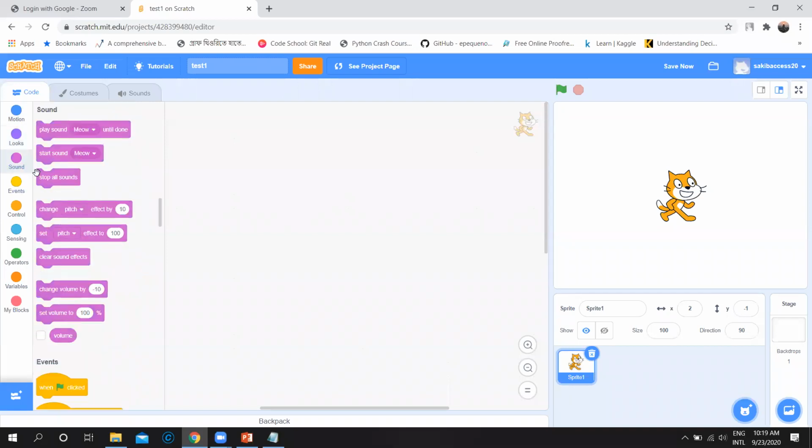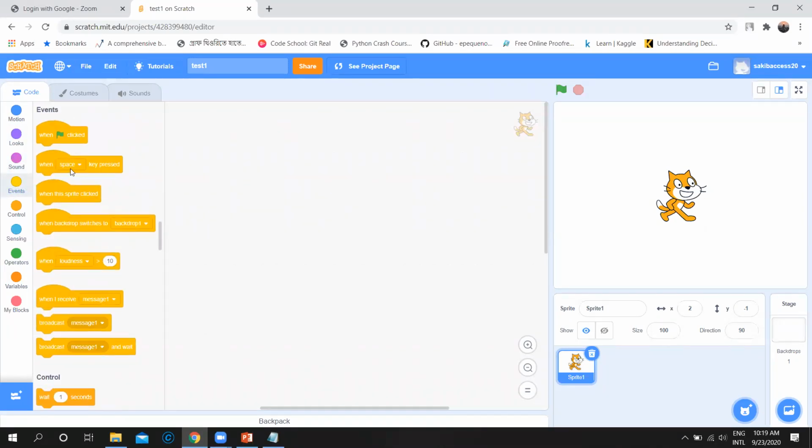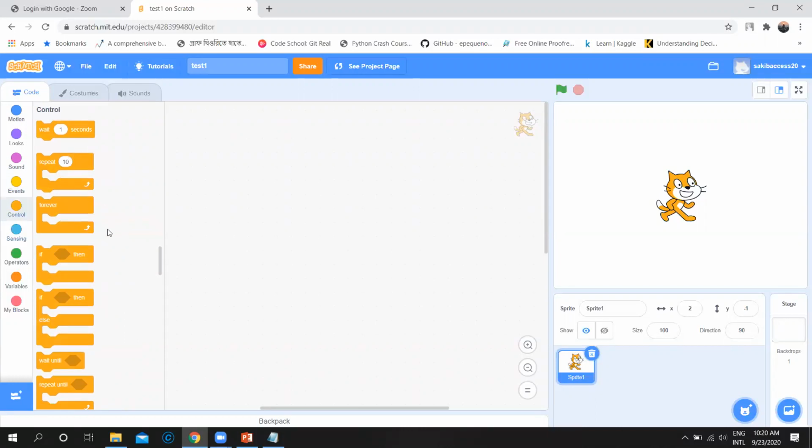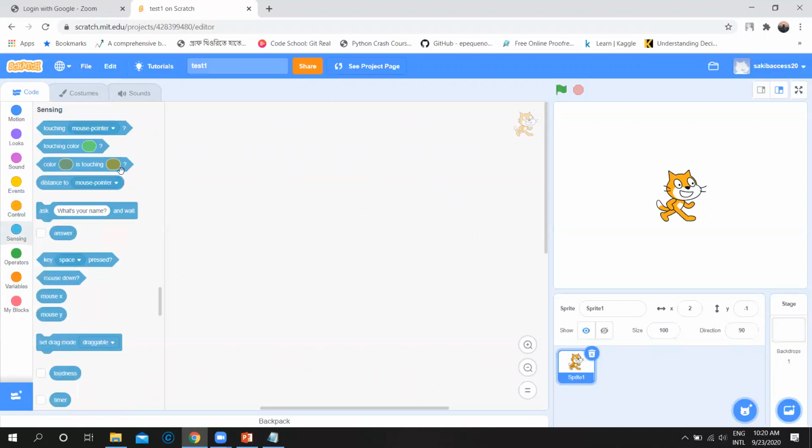If you click on the sound, from the name you can understand that there will be some sound. If you want to add some sound in our project, we can use this sound option: start sound, play sound. Events means we'll learn it. What is an event? Event means something will happen if we use the event. Then control means there will be some condition. According to the condition, we will control our logic, or control our project. Sensing means something like sense.